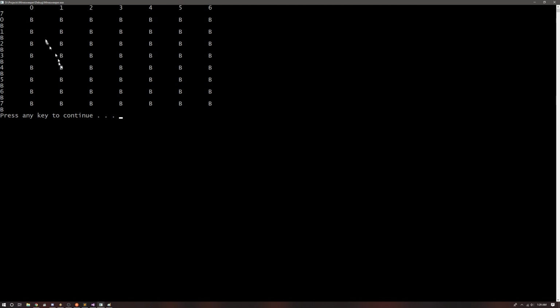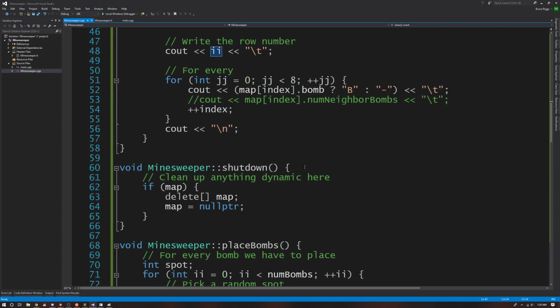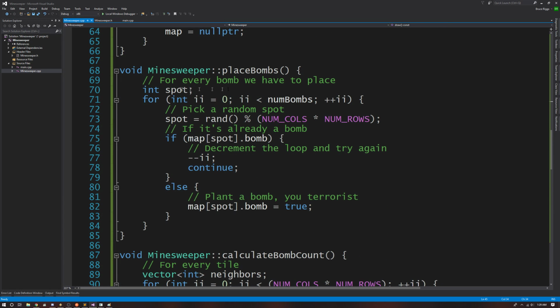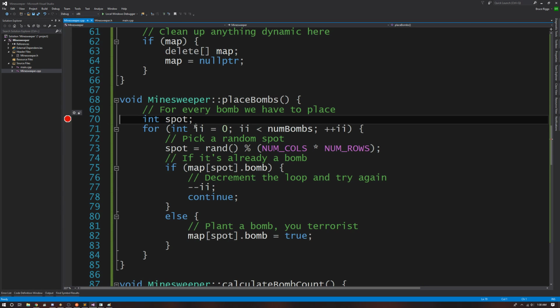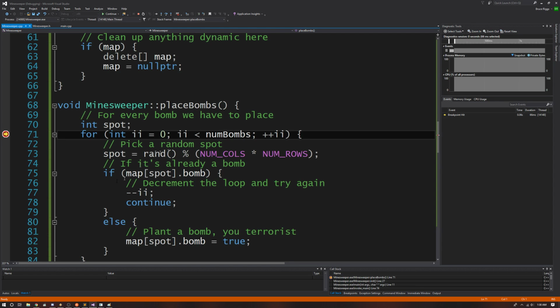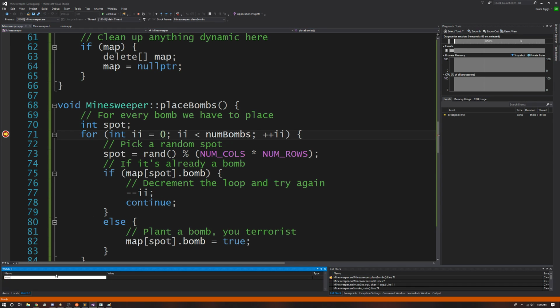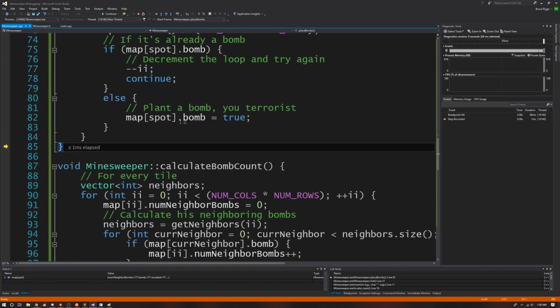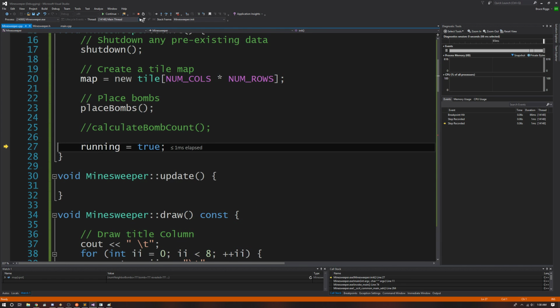Clearly something's not right. Look at that. Every single one's a bomb according to this. Did I not set the bomb thing? Place bombs. What are you doing? What the heck? Show me this function. Something weird's going on. Alright, I want to see map, because you're being weird. Map subspot. Alright. F10. You didn't do anything. Why?